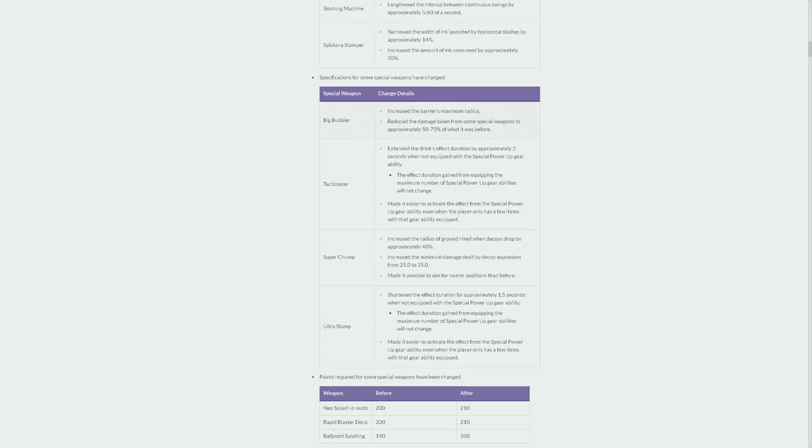Special changes, let's see this. Big Bubbler: increase the barrier's radius and reduce the damage taken from special weapons by approximately 50 to 75%. Bro, okay, that's not massive, but at the same time, it's pretty massive, depending on the situation. If it's for things like Crab Tank, Trizooka, Ultra Stamp and all that, and Kraken, this is pretty good. The maximum barrier radius basically allows more housing inside of the bubbler, and the reduced damage taken is of course going to be pretty big as well.